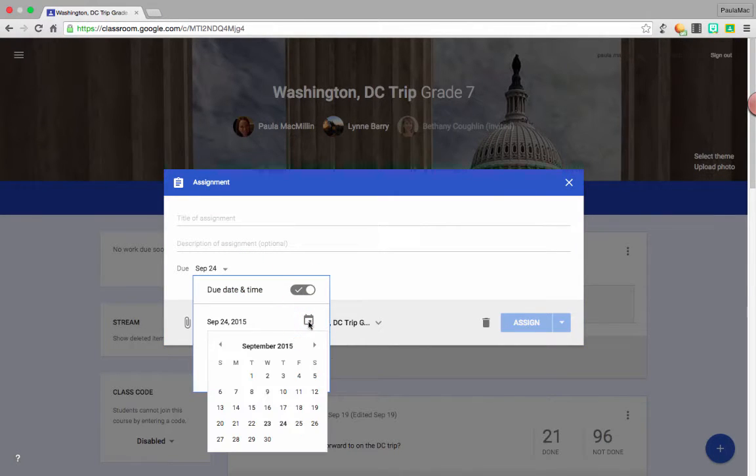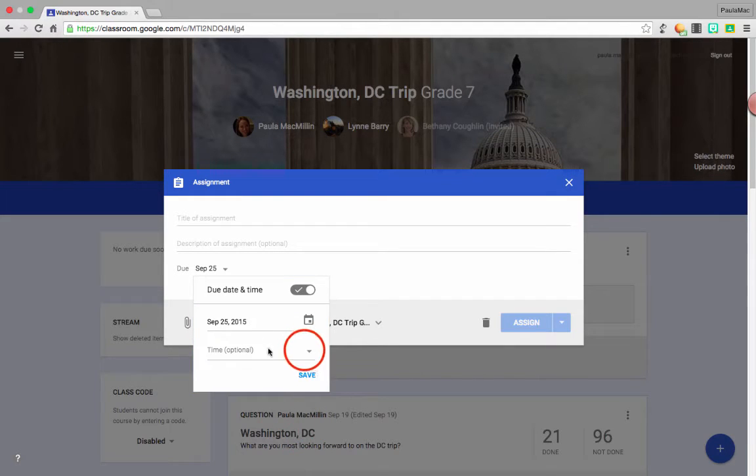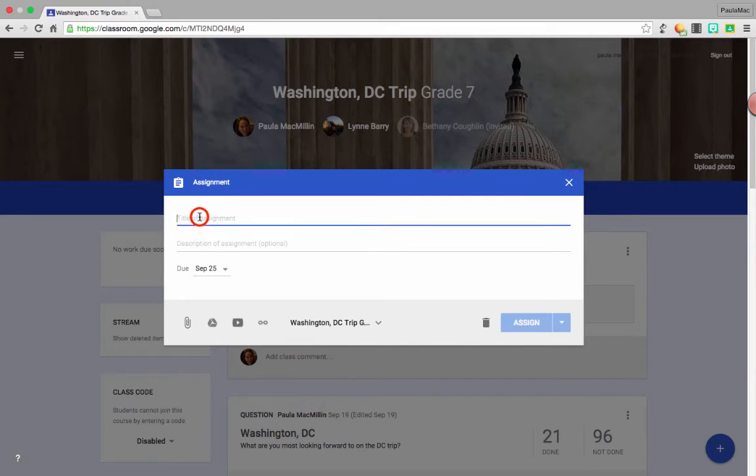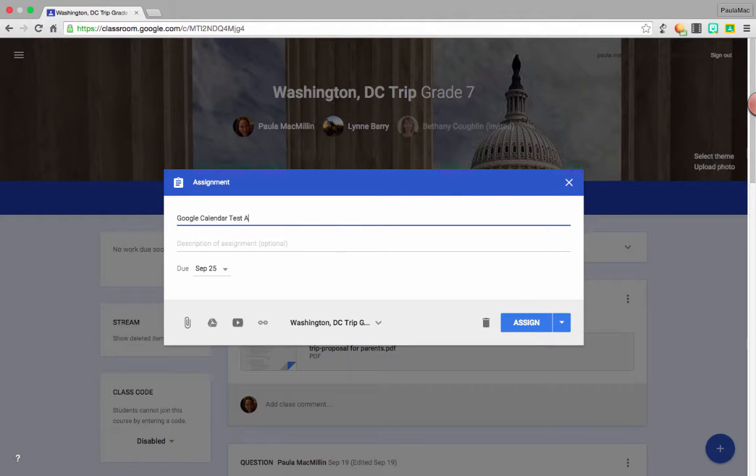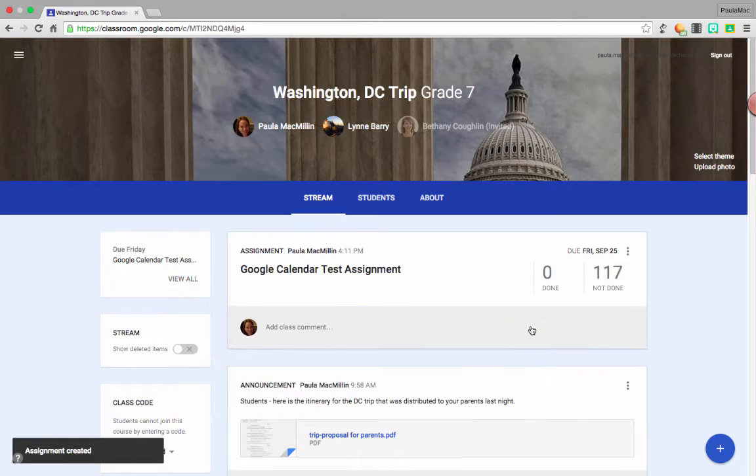You can select your date that your assignment is due. You can even click on a cutoff time if you so choose. And I'm just going to put in Google Calendar test assignment. Okay, and I'm going to assign this. Obviously, the students aren't going to turn this in. There's nothing attached to it. But you can see I have my new assignment. I have my due date, which is Friday, September 25th.